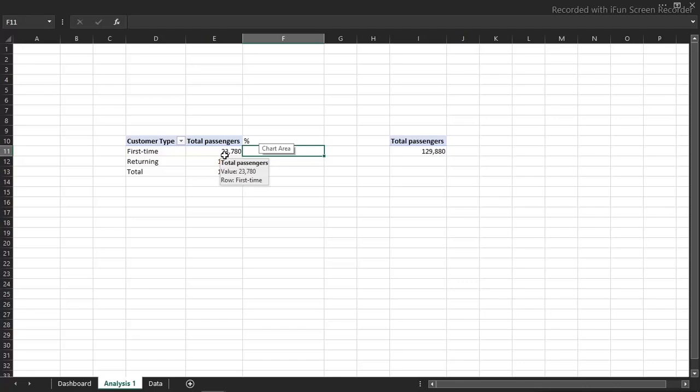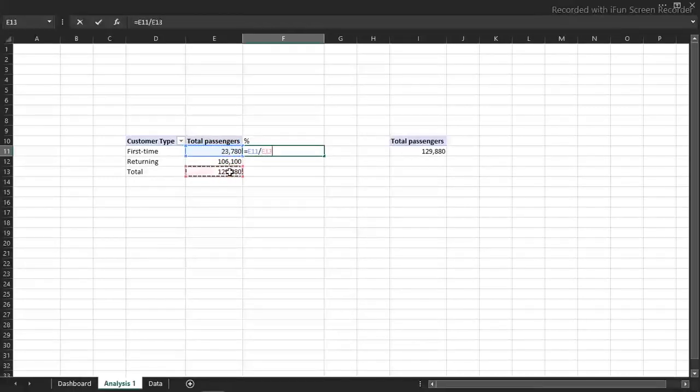I'm actually going to go ahead and put my equal to and say this number right here, I want to divide it by this number. And now because I want to copy this down, what am I going to do? I'm going to click on my F4 key just once and lock it down, which means this one is locked down absolutely.